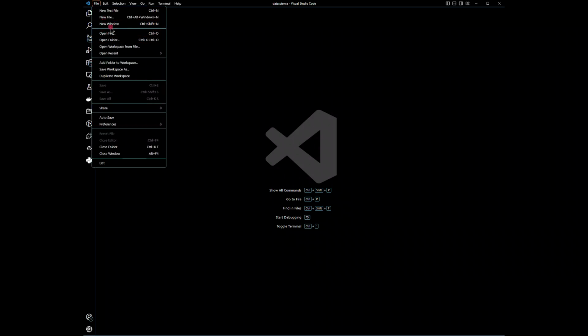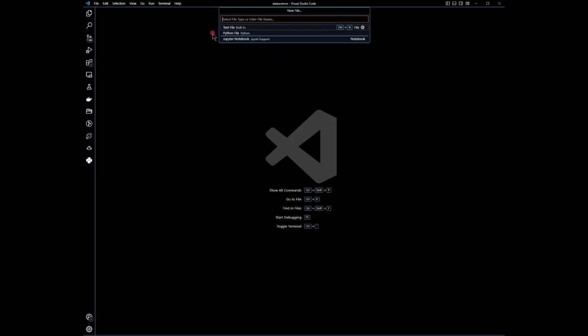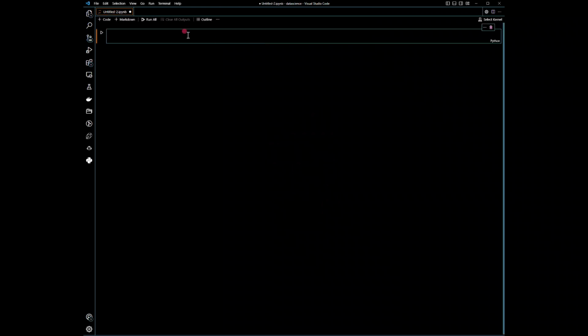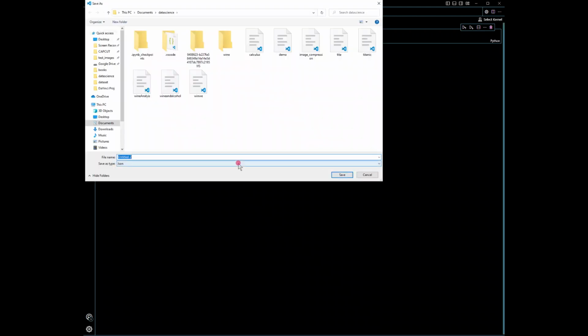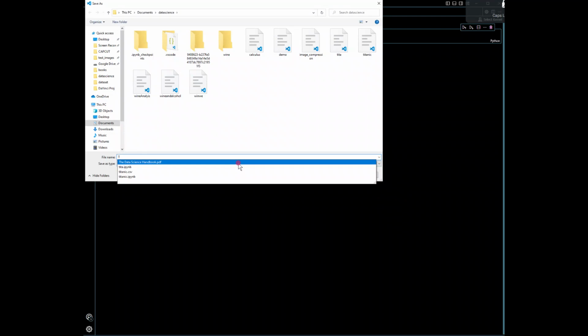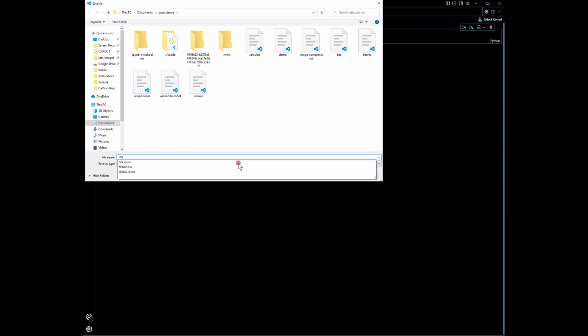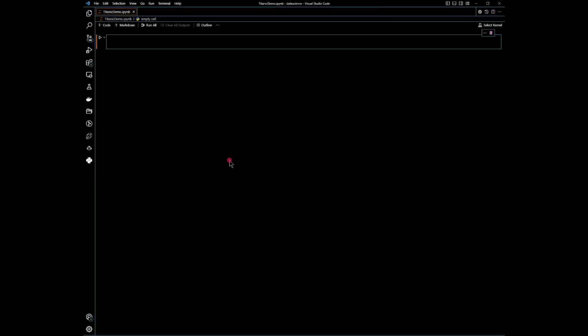So the first thing to do is to open a new file. You just come there, and in my case, I'm going to use the Jupyter Notebook, which is my favorite, and then we're going to save that file. I'm going to call it Titanic demo, like that.